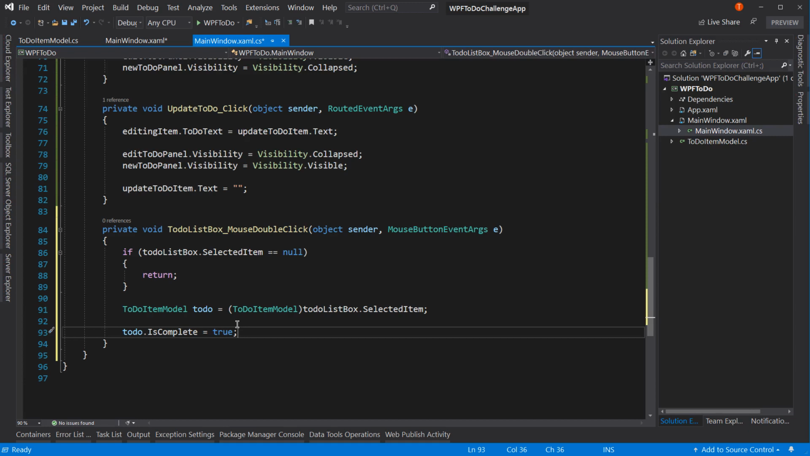Now this will always set it to true. It will always complete the item. However, maybe what you want is the option to toggle this. What you could do then is say equals not toDo.IsComplete. And that will toggle complete versus not complete. I think I want that for this operation.